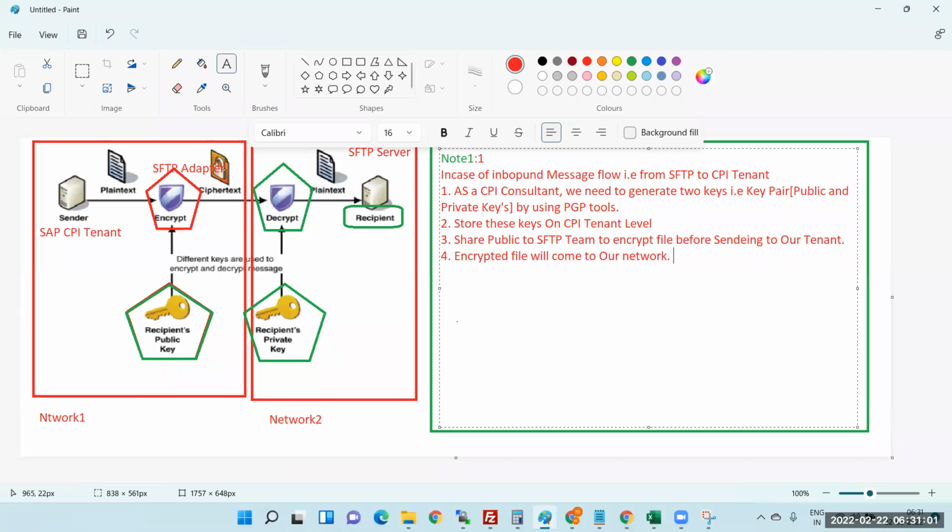Once it reaches our network, we need to do the decryption here. So how are we going to decrypt? We decrypt that same file by using our own secret key, or private key. Clear? These things you need to remember.